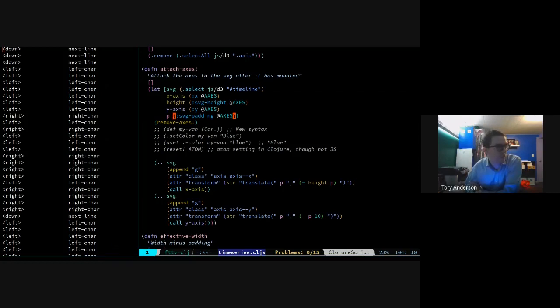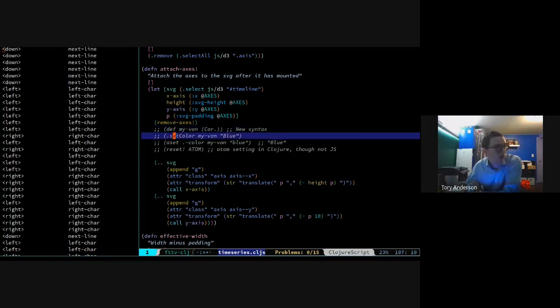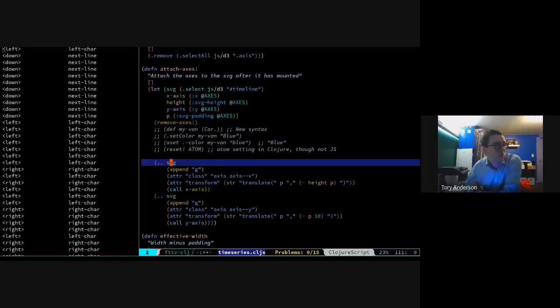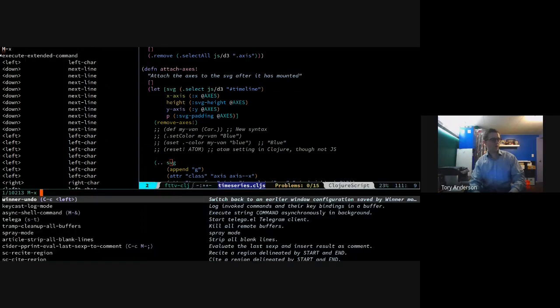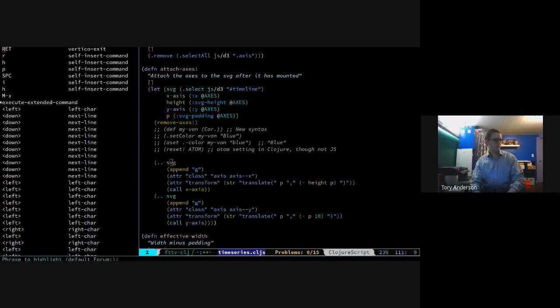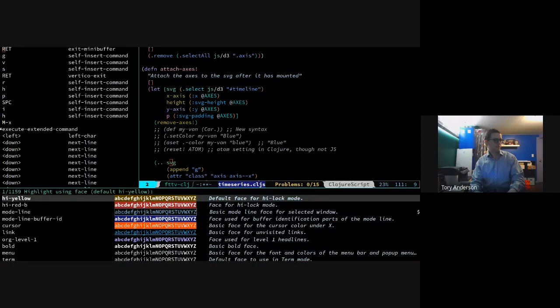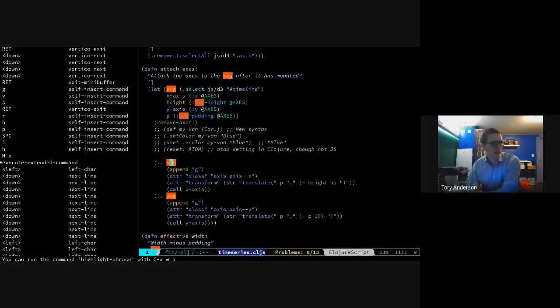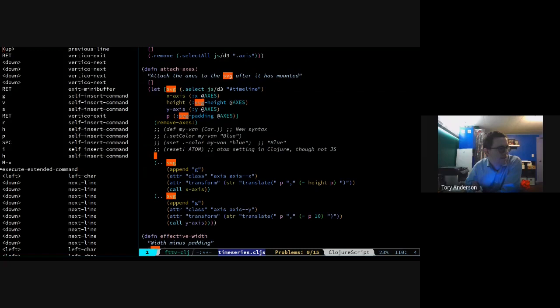We have a ClojureScript function, remove axes, that we call to make sure it's all clear before we get going on our stuff. All right, and now we're going to use some interop right here. So remember, we had our let up above where we had svg. So we have svg here, we refer to it, and we're going to append to it. So at this point, append.